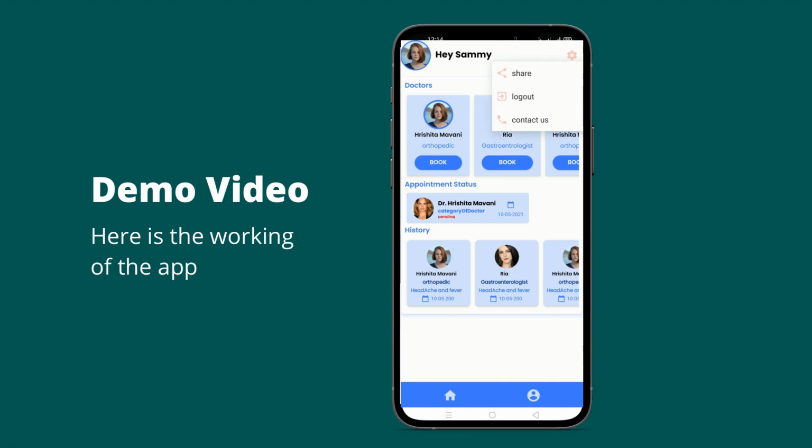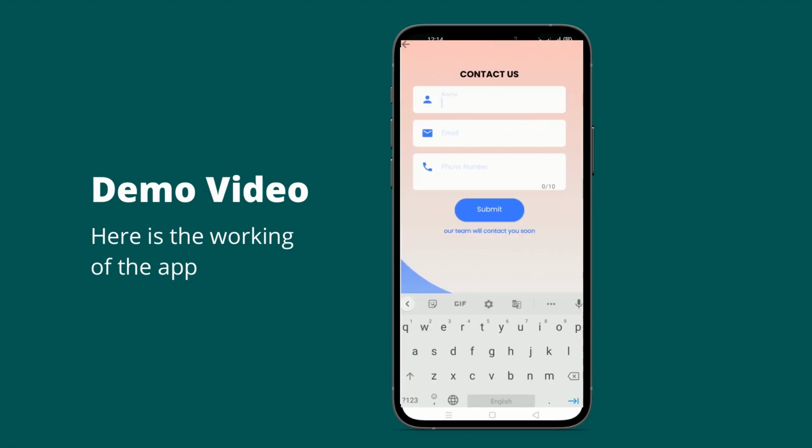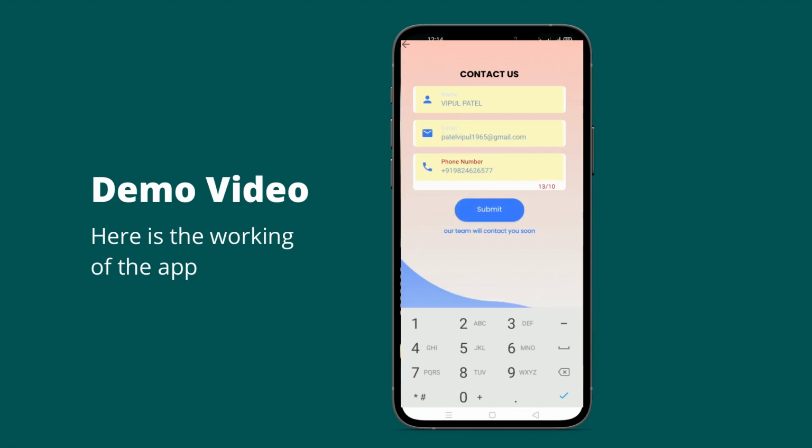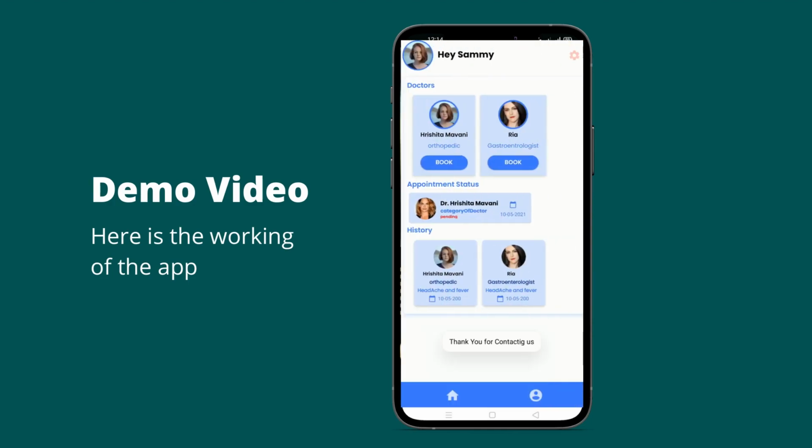Now go back to the home screen. At the top, you can see a settings button. The settings button gives you three features: to share, log out, and contact us. On contact us, you can contact the team for any updates or feedback.